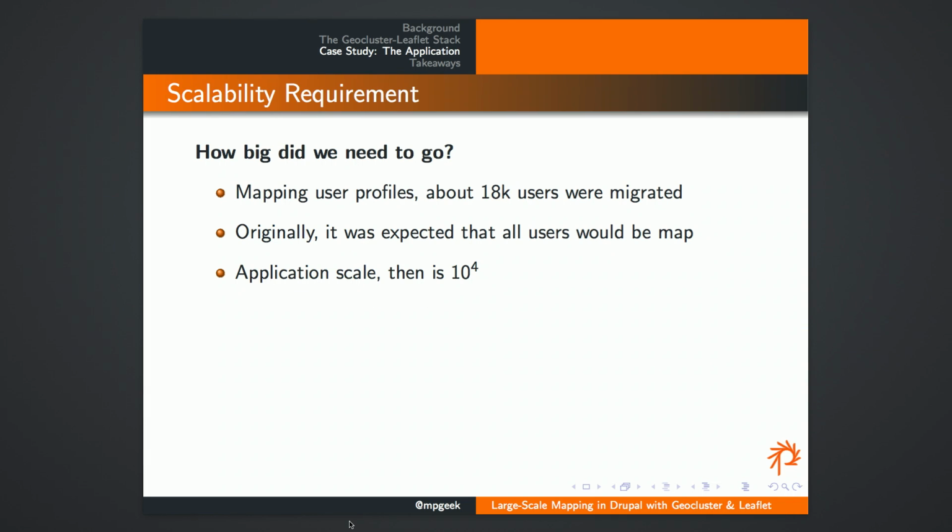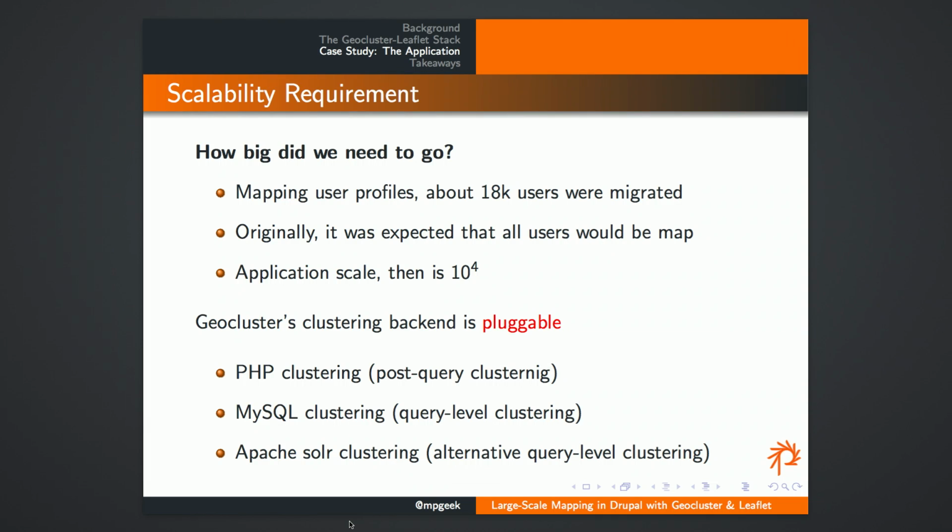So the main issue here, deciding if you want to go server side, is how big we need to go. And like I said, we were looking at 18K at the get-go. So we're looking at a scale of 10 to the 4th. So the backend is pluggable. You can use PHP clustering, which is not much better than client-side clustering in JavaScript, because the query still produces a list of 10,000 or more, whatever your list size is.